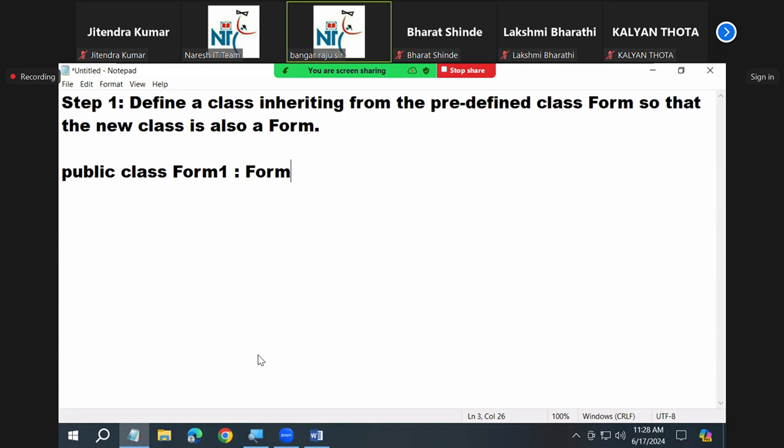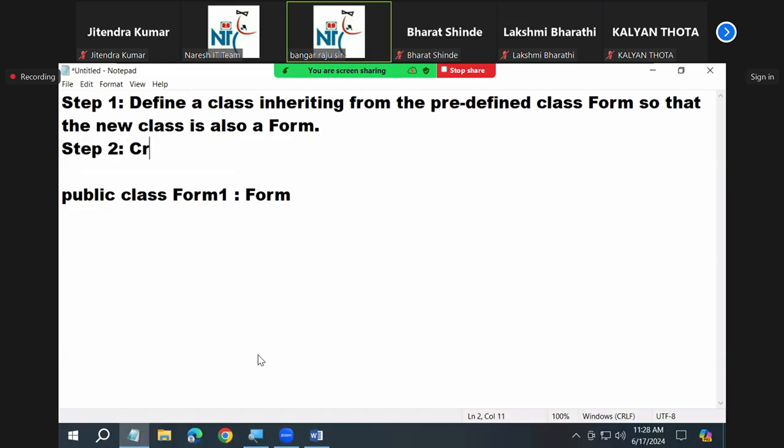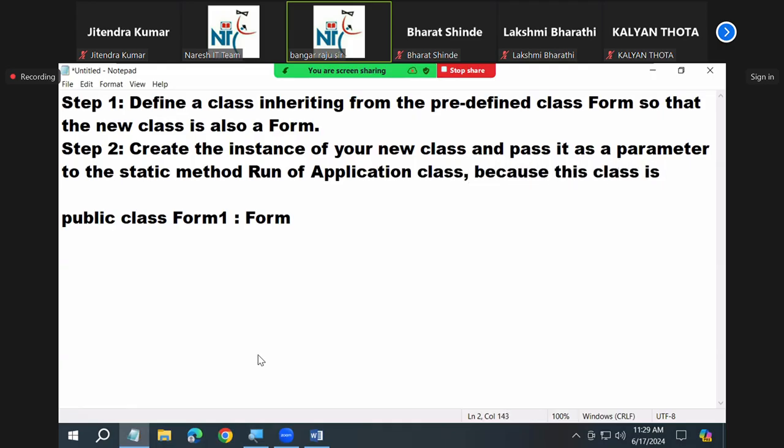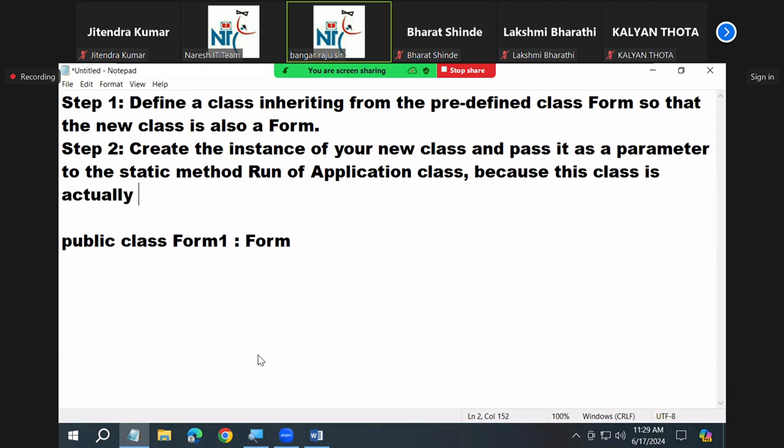So Form1 is my form now. Are you clear? Step 2: Create the instance of your new class and pass it as a parameter to the static method Run of the Application class, because this class is actually responsible for running a GUI application. Read it carefully.